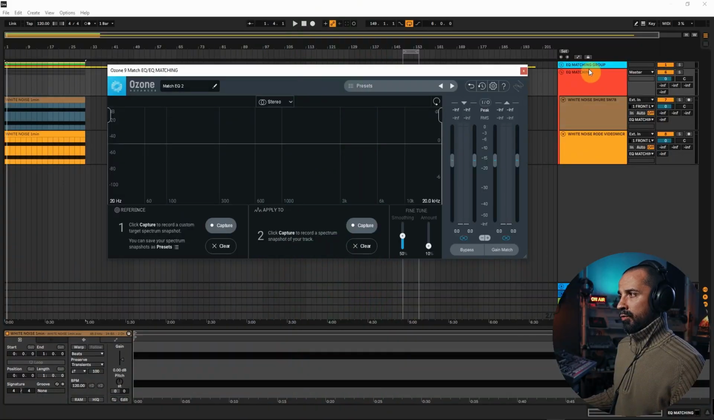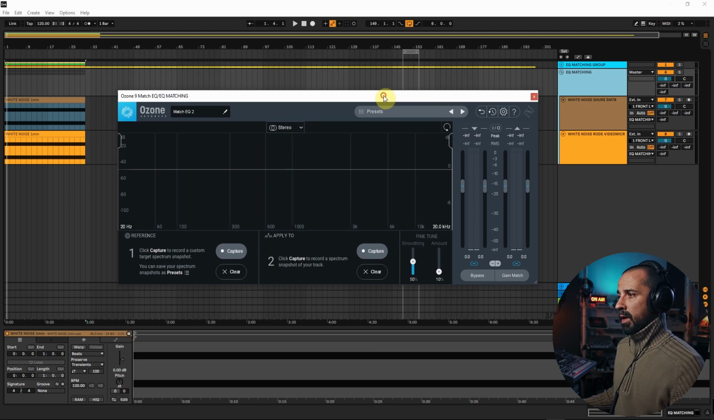There are different options to do EQ matching, so choose whatever equalizer you prefer. In my case, I'm going to use iZotope Ozone. I'm going to load that in the group channel or the send channel, whatever your software allows you.